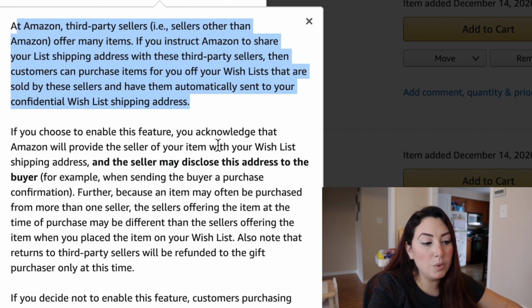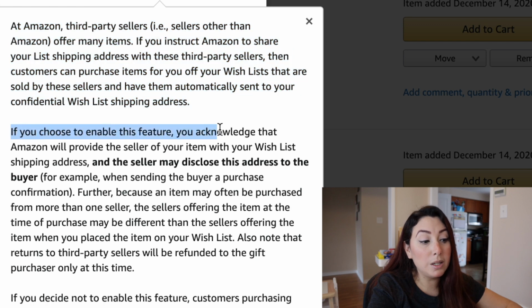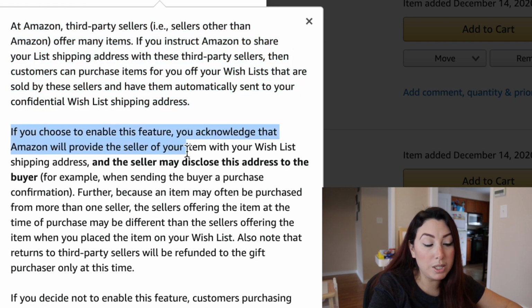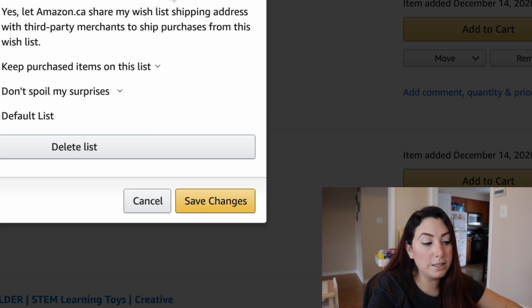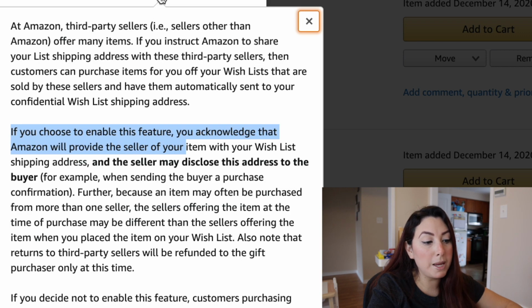Here it says that you are acknowledging that Amazon will provide the seller of your item with your wish list and your shipping address. And here it gives an example. It says when sending the buyer a purchase confirmation, then it will show the address.